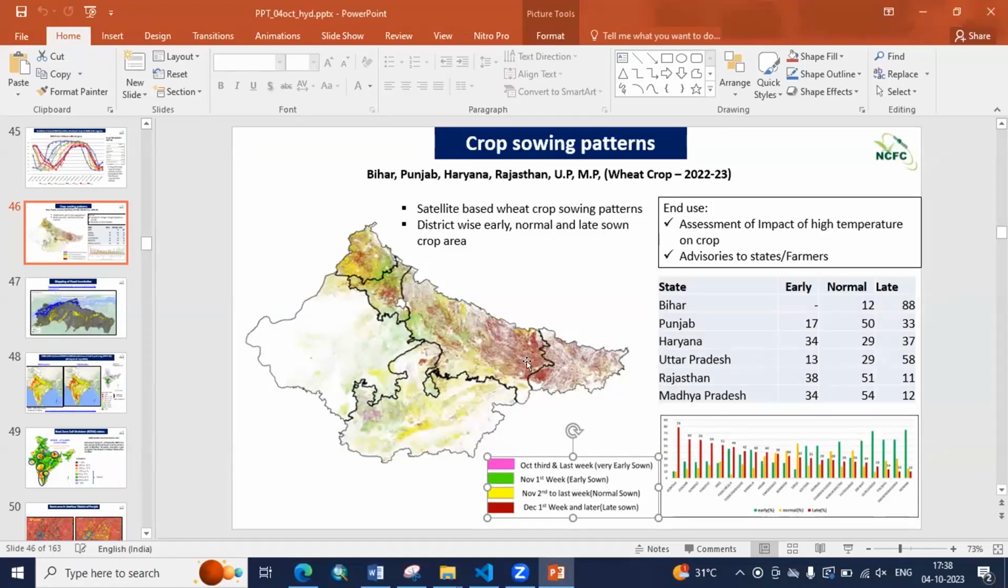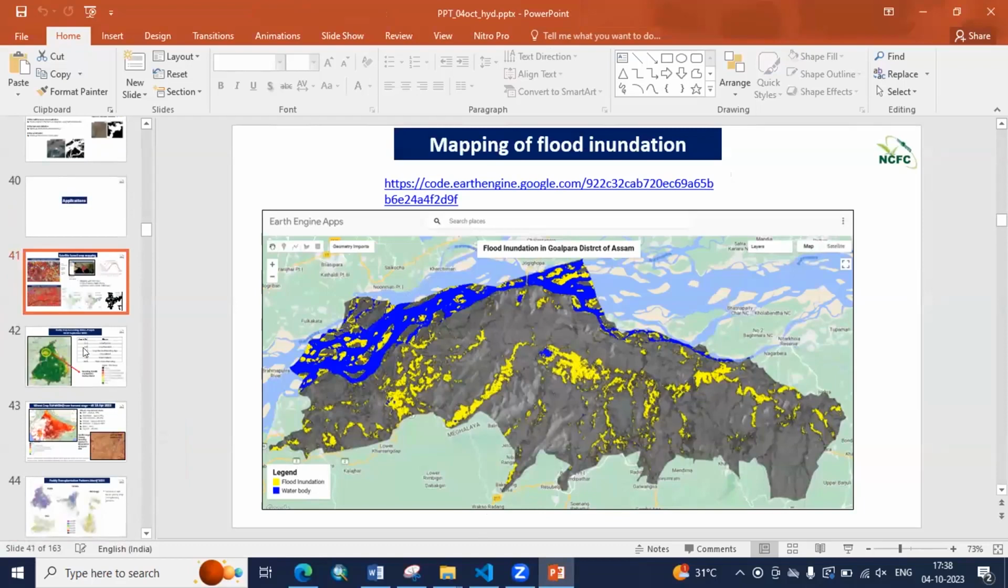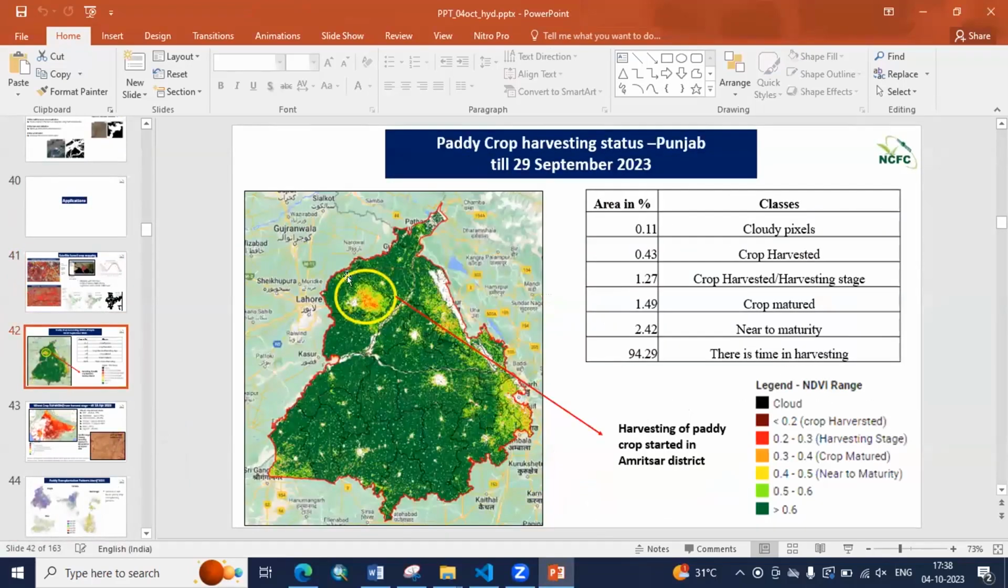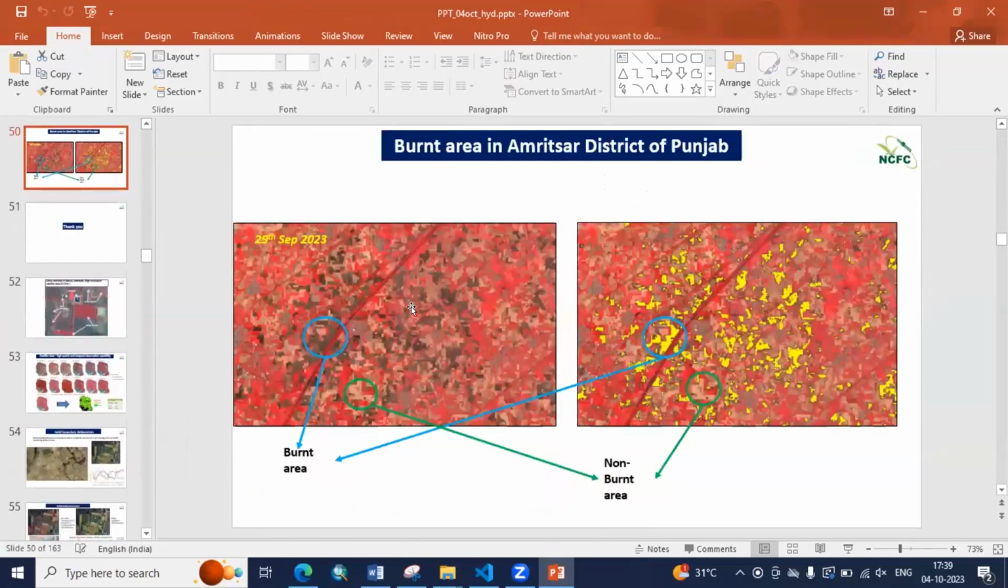Like this is for the 6 states. So brown color is showing the late. Sorry, this is the sowing map. Let me show you the harvesting one. This is the latest harvesting. So only this part of Punjab, in Amritsar, crop harvesting is coming. It is showing the harvesting signature, and you can clearly see it in the images. So the black ones and this one are harvested, but the red one is showing the standing crop.